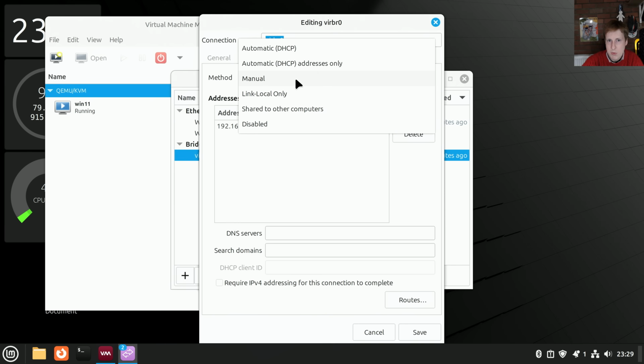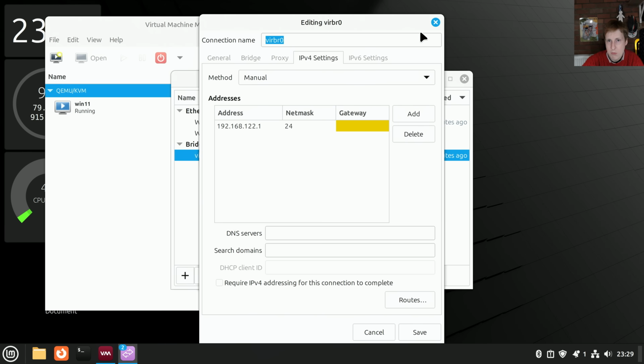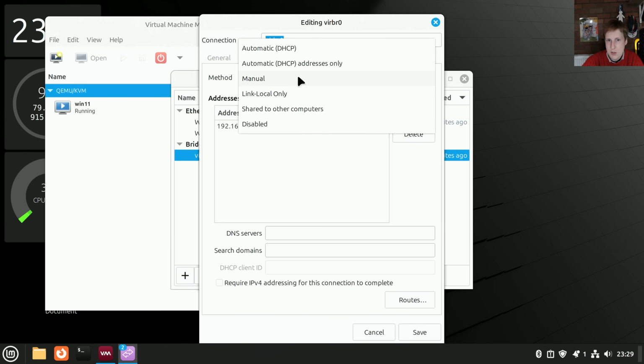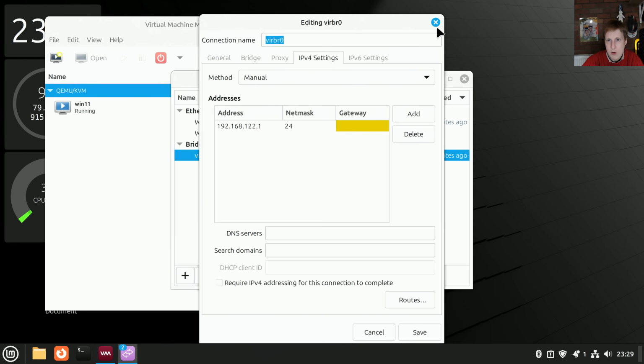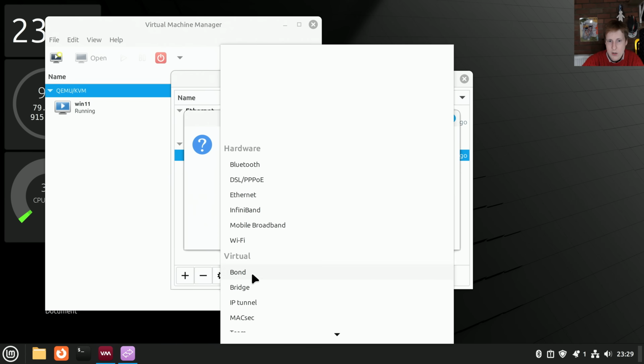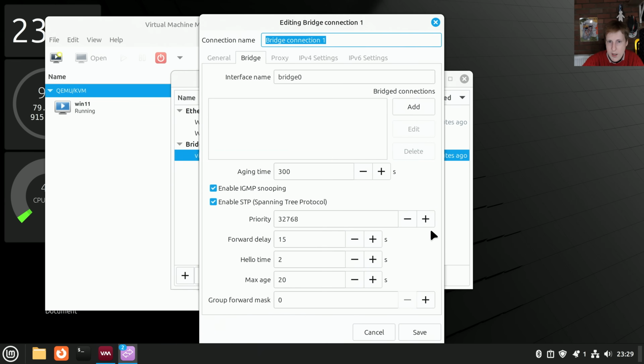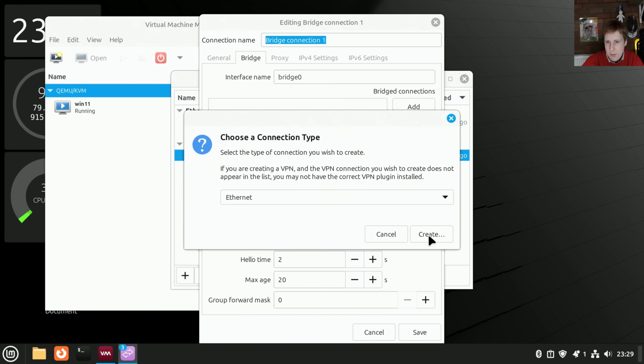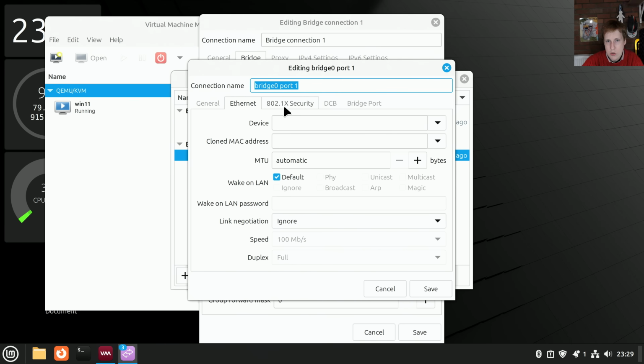I could change this to be automatic, so it should pick up the DHCP that's on my network. So you can either do that and change the VMBR0 to be automatic, or if you wanted to, you could also create, say, another bridge, and you could click bridge and then create. And then, like before, we want to actually bridge the connections to an adapter, so we click add of the type Ethernet, and then we can choose which port we actually want it to go to.